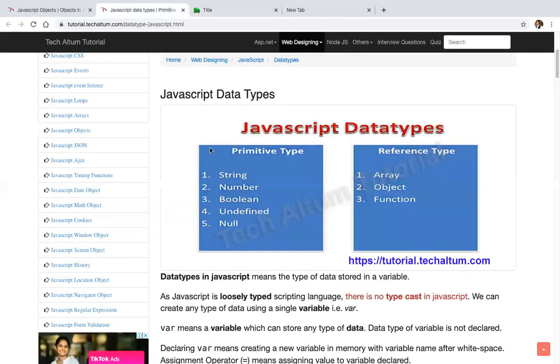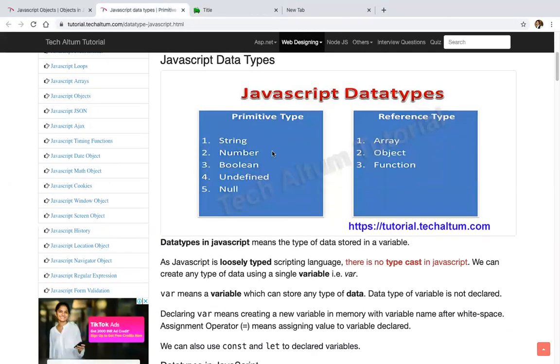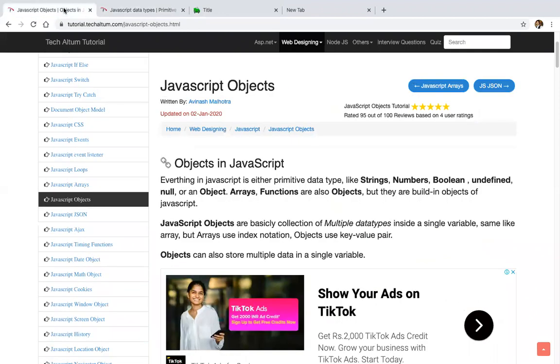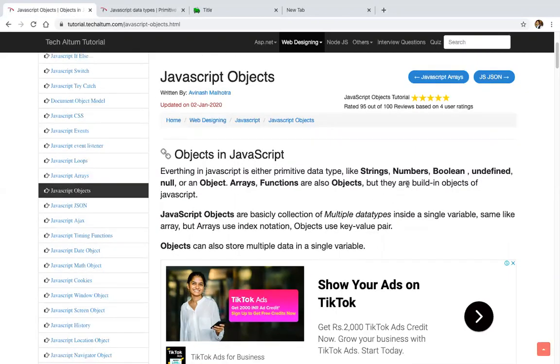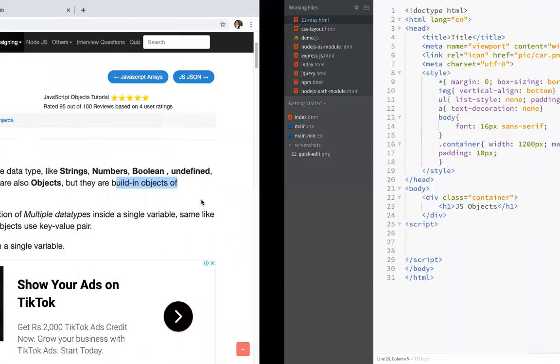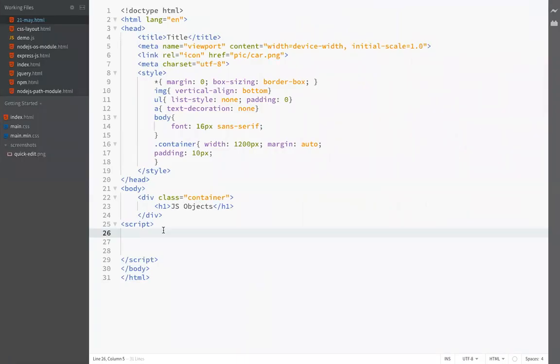Okay. So these are primitive data types and this is reference. So all reference elements are JavaScript objects. But again, we have three types of objects: array type, object type, and function type. So basically, they are built-in objects in JavaScript. Arrays are objects, objects are objects, and functions are objects, but they are built-in objects. Built-in means they are already defined in the JavaScript library, vanilla JavaScript.